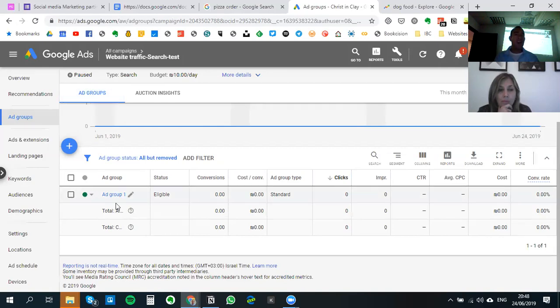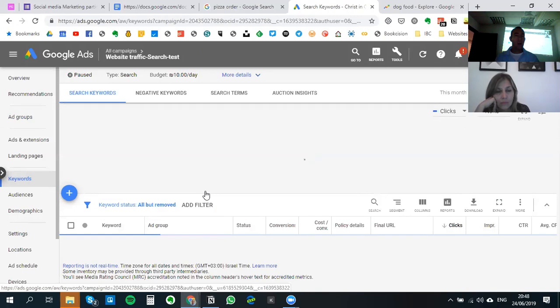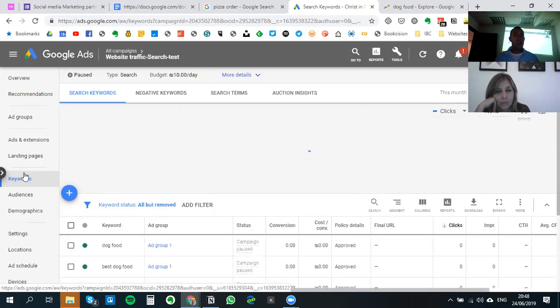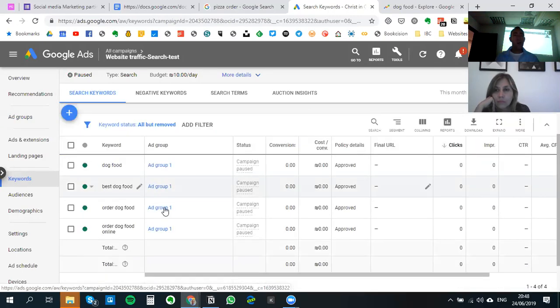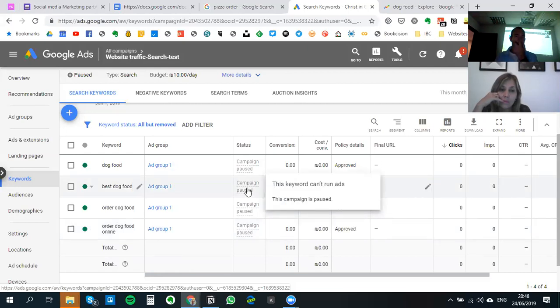Same thing, once again, you have different levels, right? You have the ad group level, the campaign level, and also you have the keywords. You can see here in the menu, the keywords. If I want to look at how my keywords did, and maybe to stop some of them or add new ones, I can go to keywords here on the menu. Right now, all the keywords are green. I mean, they are active, but my campaign itself is paused. So it says the keyword can't run ads because it's paused.